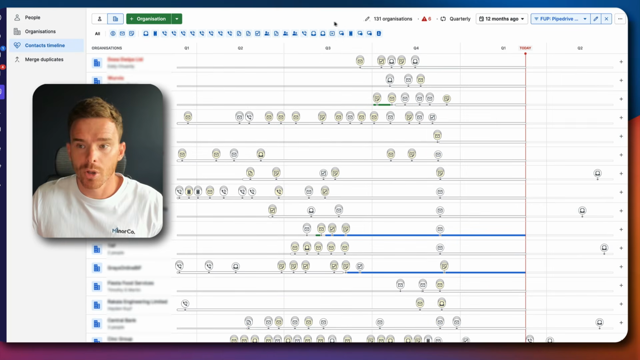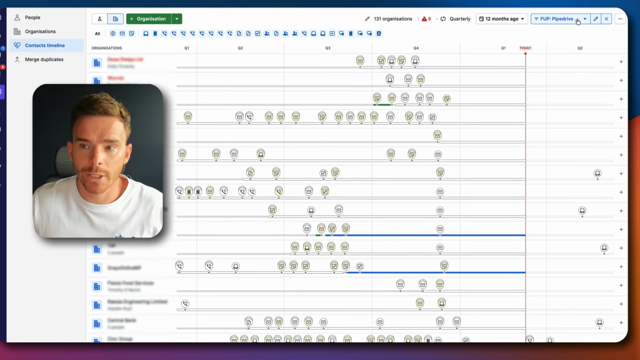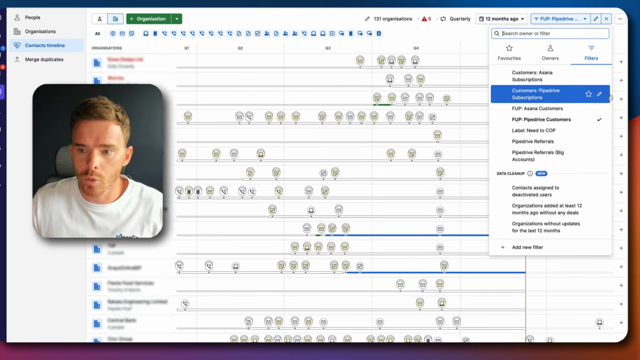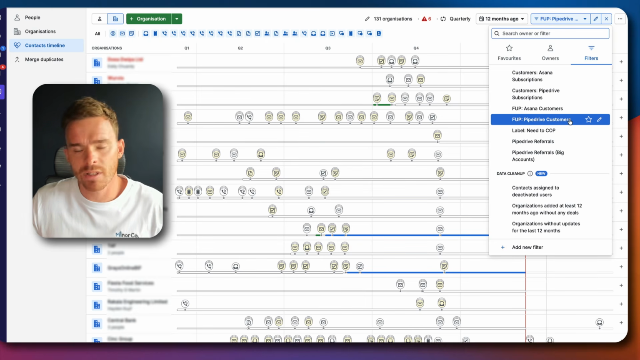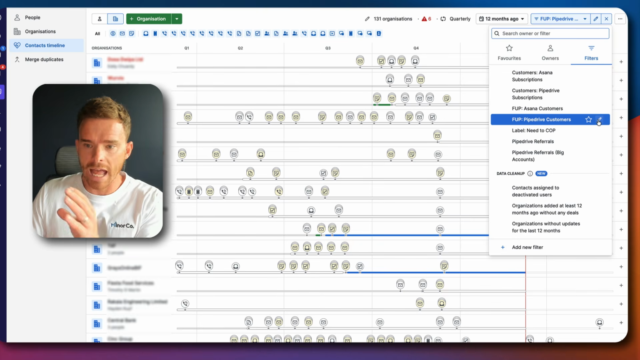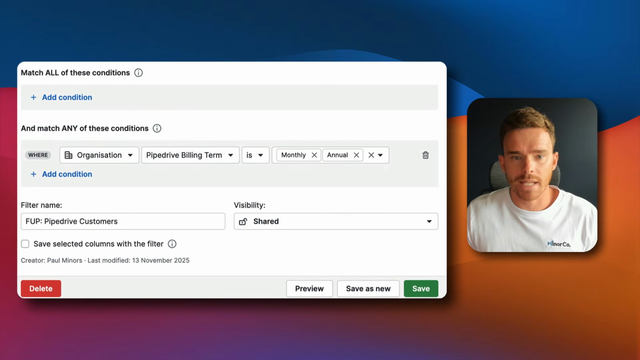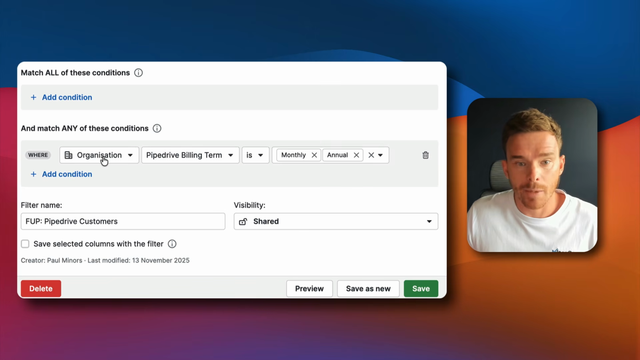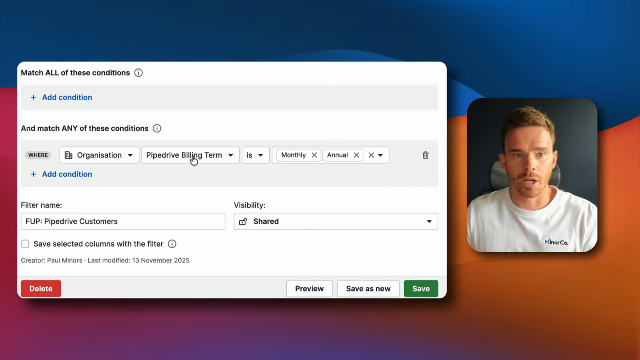And to set this up, you can control the organizations or people that you're looking at from the filter or view options on the right-hand side. So you can see I've actually created a filter here called FUP Pipedrive Customers, Follow-Up Pipedrive Customers. And just to give you some insight into how we organize who our customers actually are, we have an organization custom field called Pipedrive Billing Term.